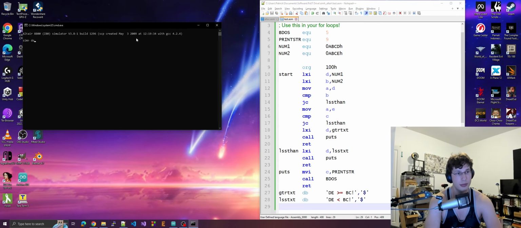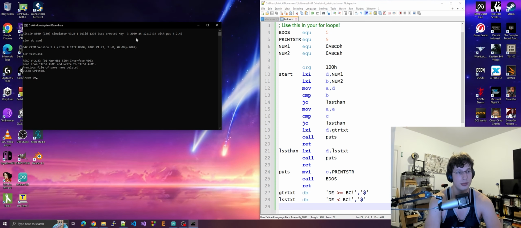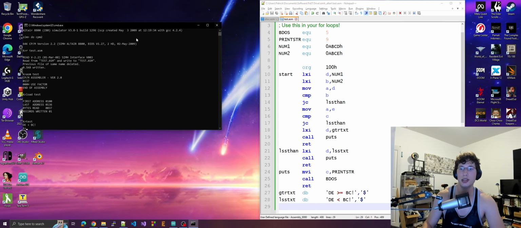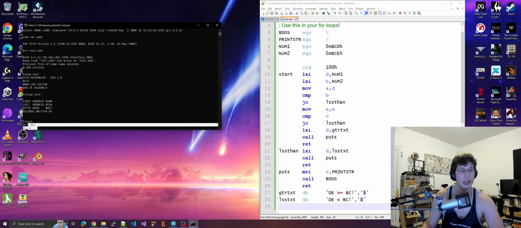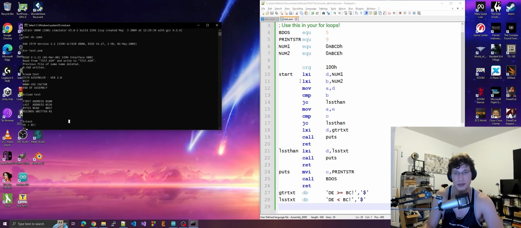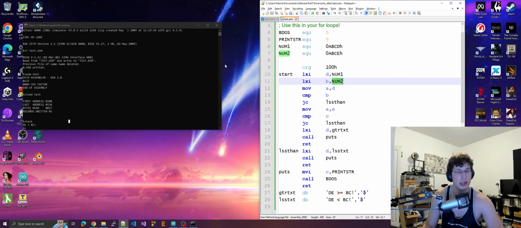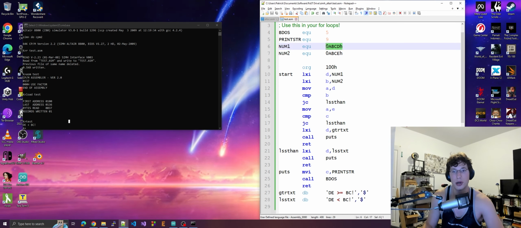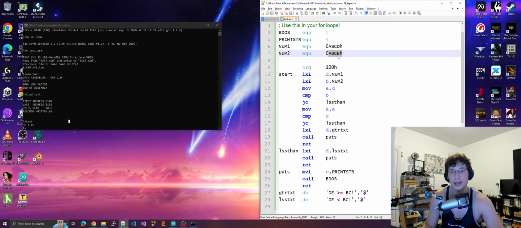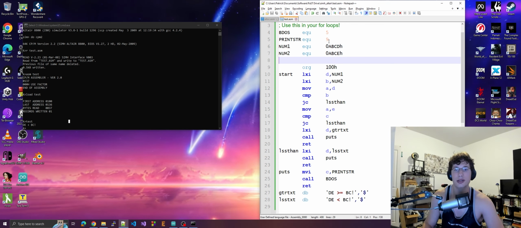So we're in the sim to read test asm, test, load test, test. DE is less than BC. So let's see if this is true. I load number 1 into DE, and I load number 2 into BC. And number 1 is ABCD, number 2 is ABCE, so it is one more. It looks like that works.